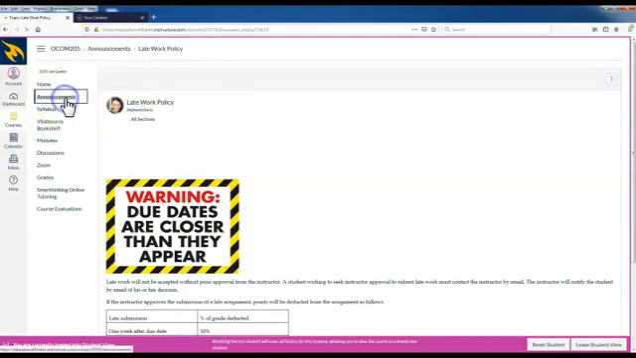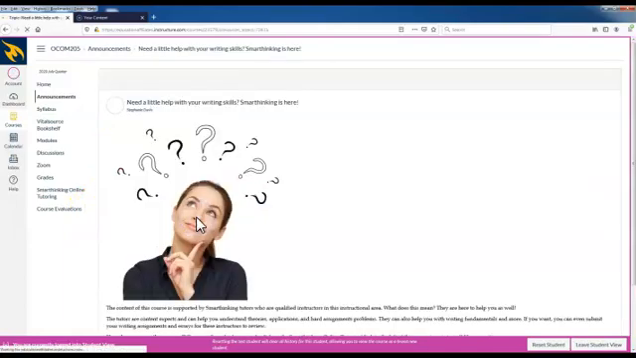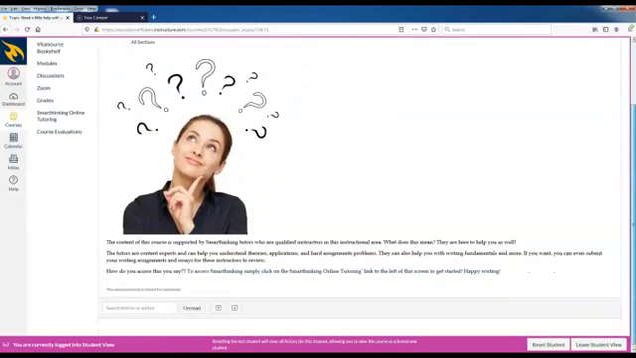All right, so we're going to click announcements and go back. And I want to show you, you see how that yellow dot's gone now? That means that we have read this announcement. So if you see a yellow dot, that means that you need to read it. All right, so we're going to click this one, and this announcement just talks about Smart Thinking.